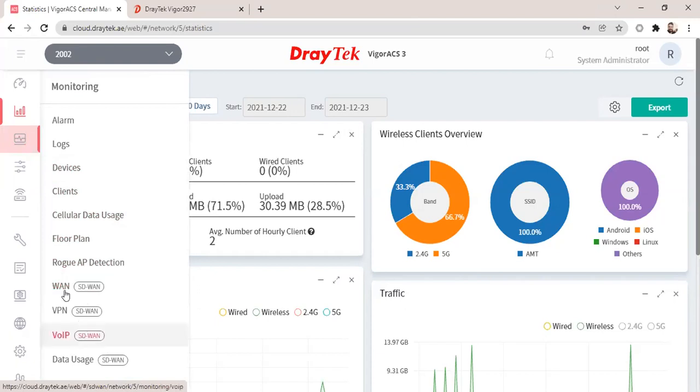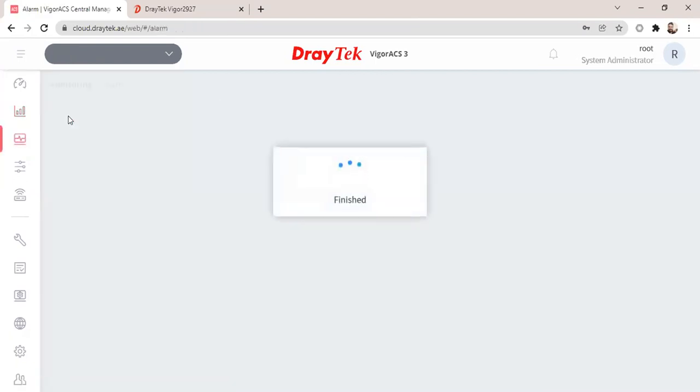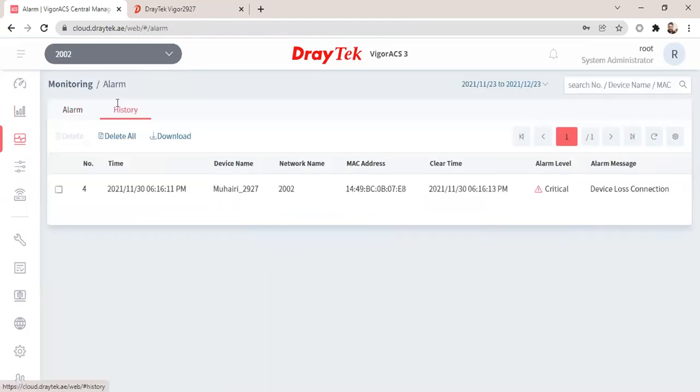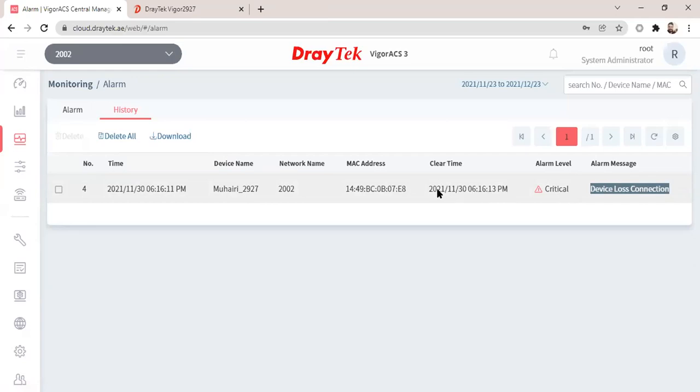I will show you. So when we click on alarm, if there is any message, alarm or notification, it will be there. When I click that one, we could see in the history that a device lost connection and the alarm level was critical. It happened at a particular time. This notification you can receive in your email. That is the beauty. Immediately you will get notified.